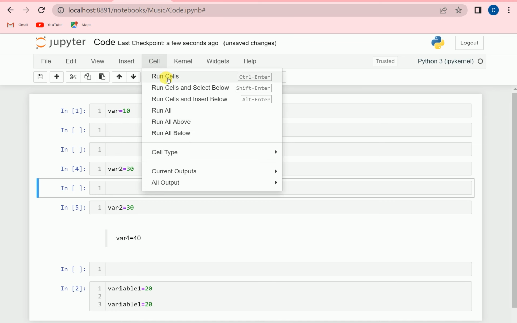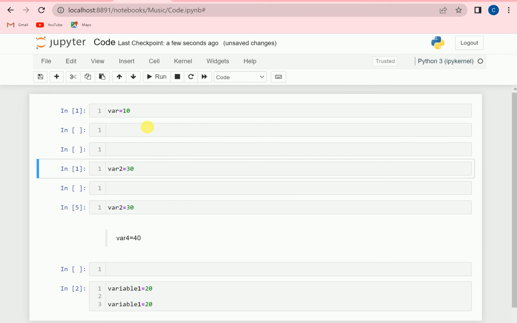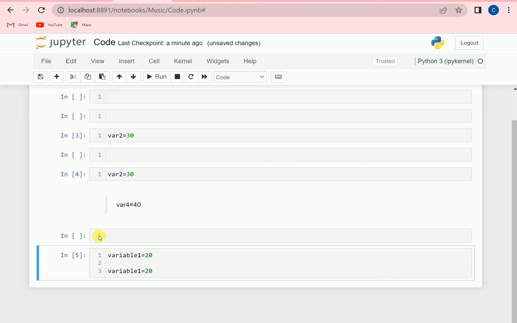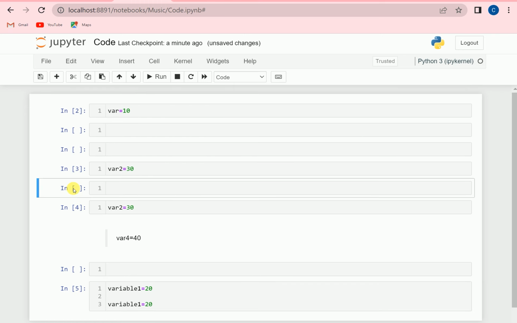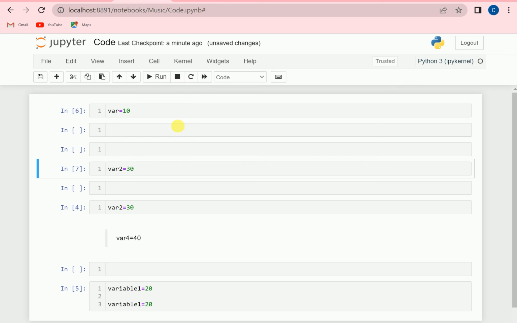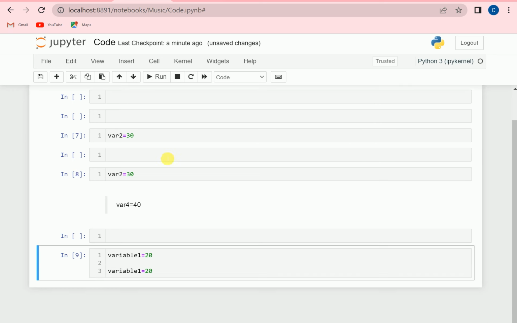So on the cells menu, if you wanted to run the current cell, you can simply click on run cell. But if you wanted to run all the cells once again, you can click on run all. But if you are here and you wanted to run only the above cells, then you can click run all above. And if you wanted to run all the cells below this selected one, you can click on it.